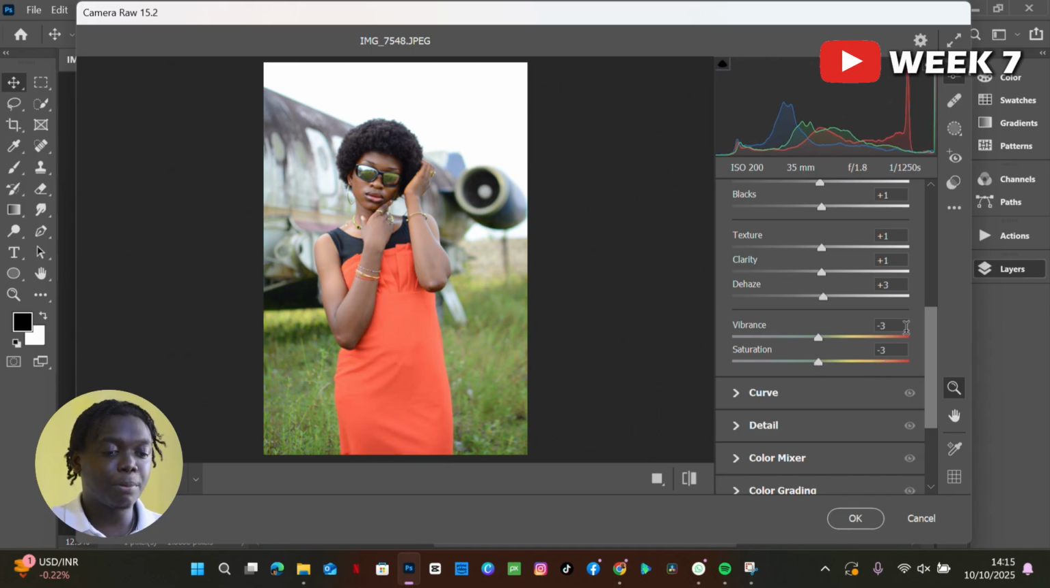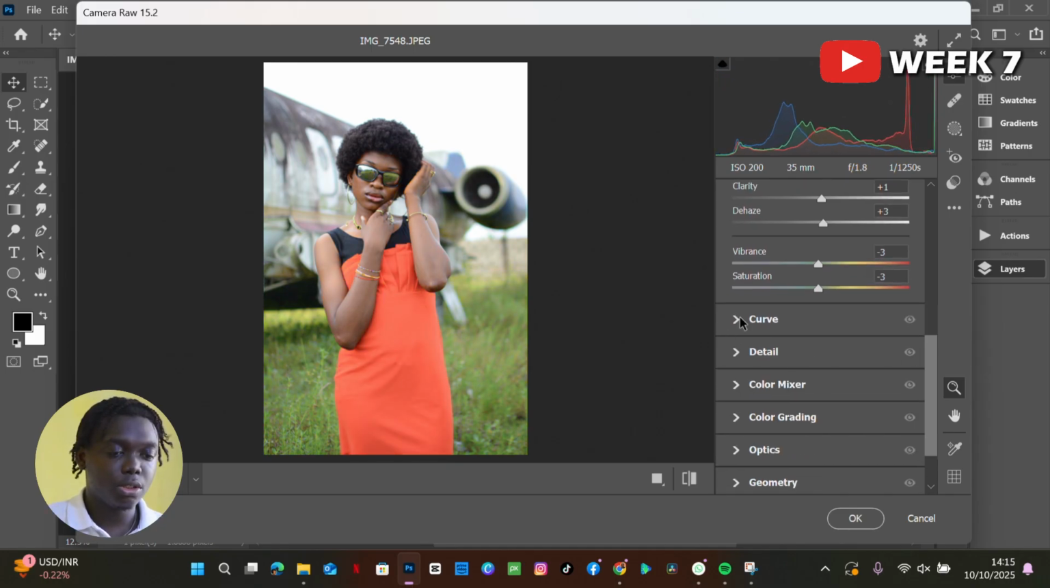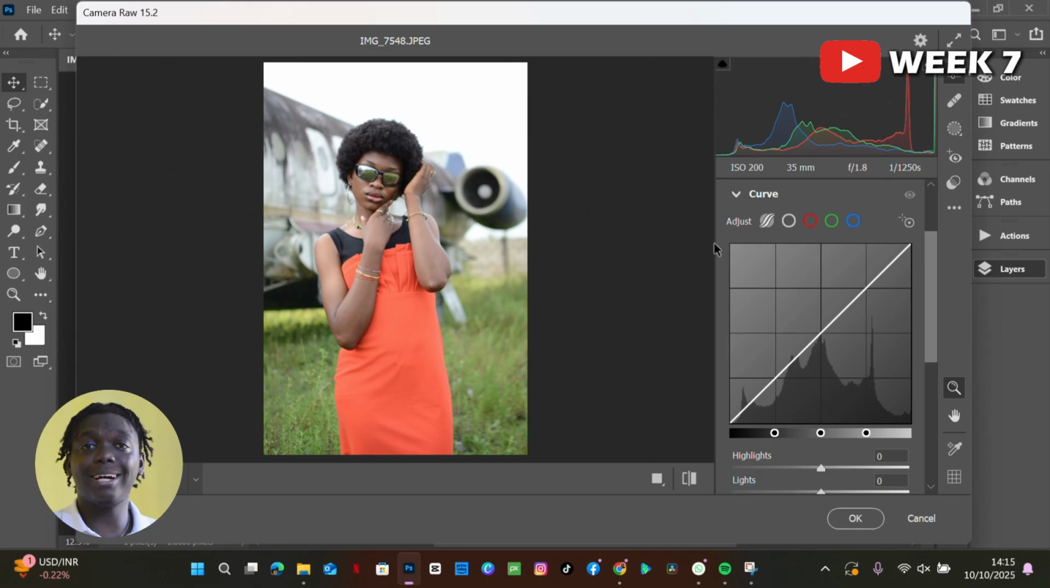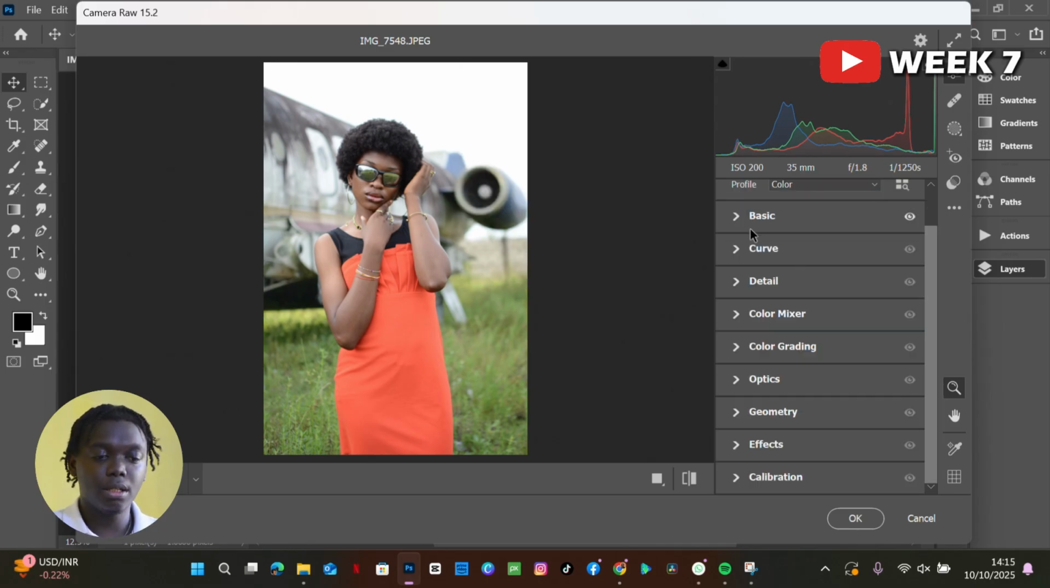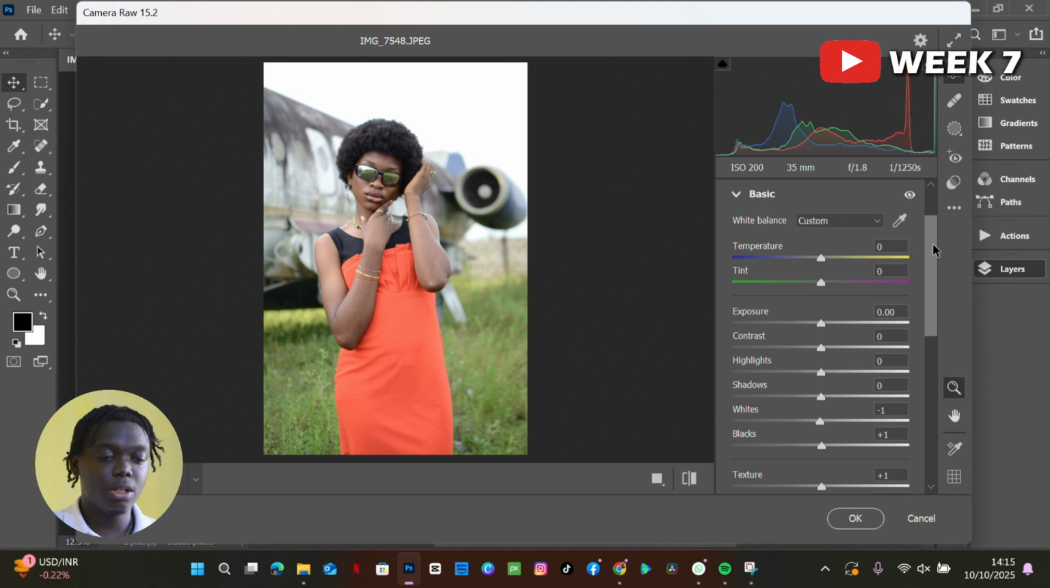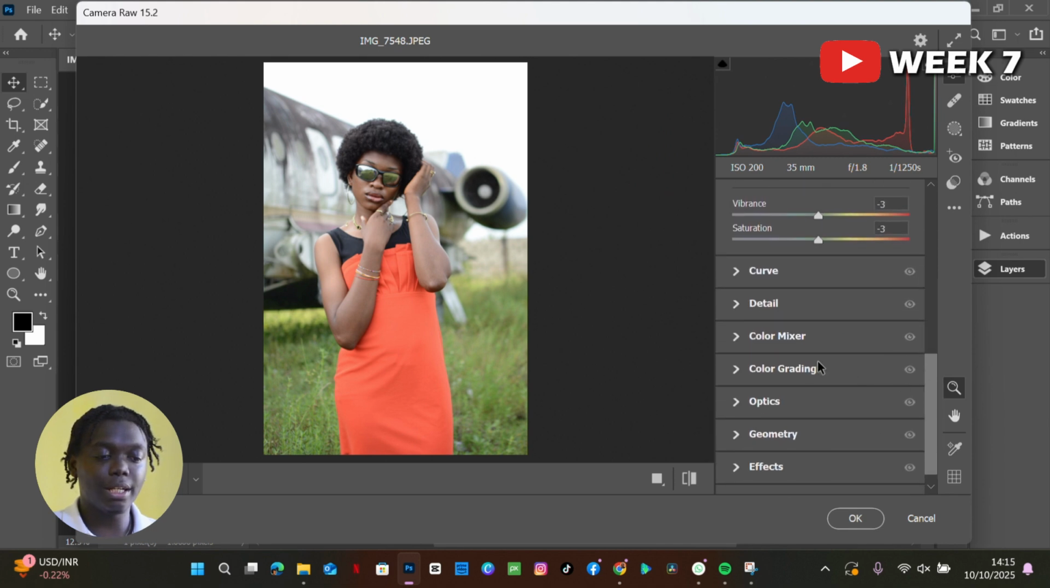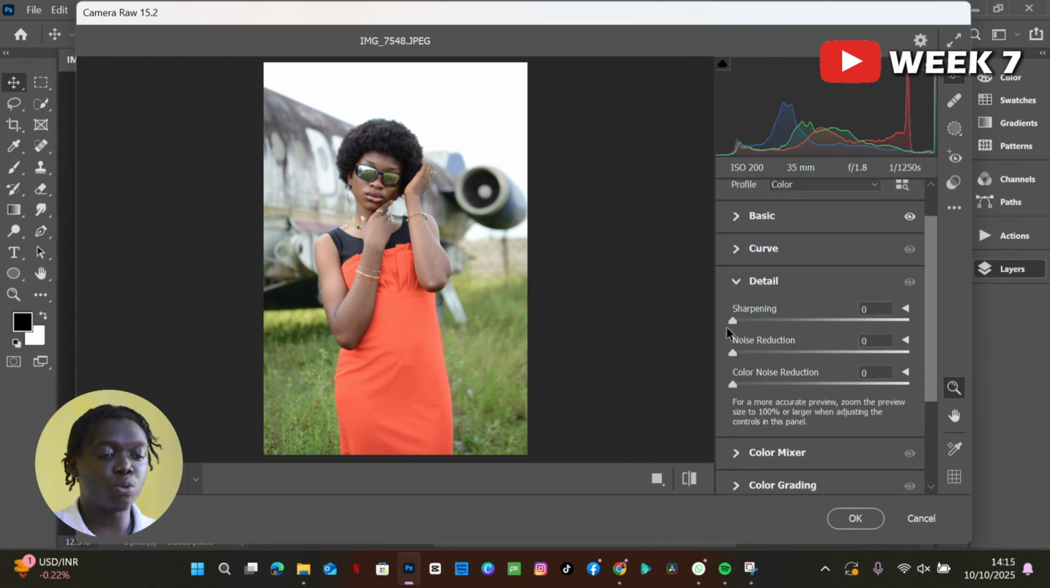Then if you come under something like curve, this one is for more advanced editing. But for now, just stick to the basics. Come under your details. Under details here, you see if you want to sharpen it or reduce your noise. Maybe you took a picture and you have a lot of noise in it, you can do noise reduction here, to reduce the noise in your picture.